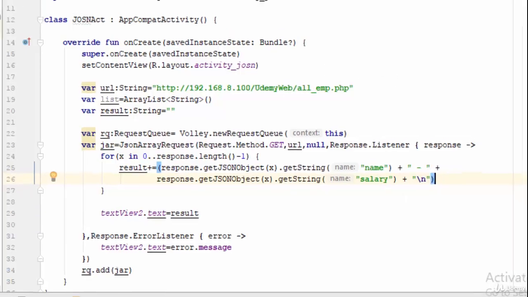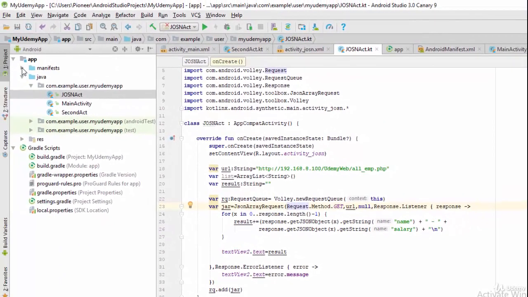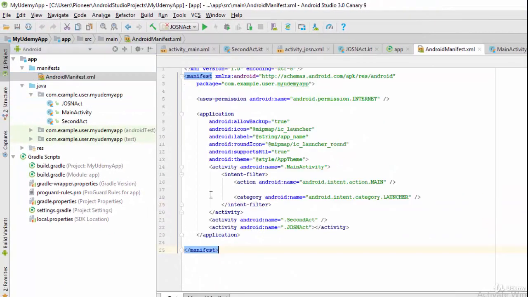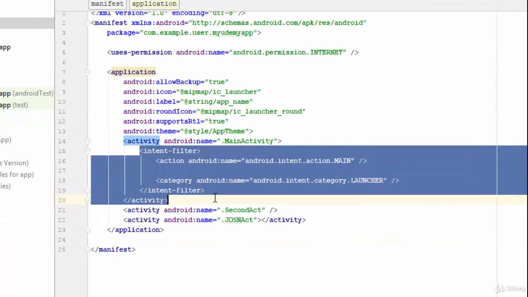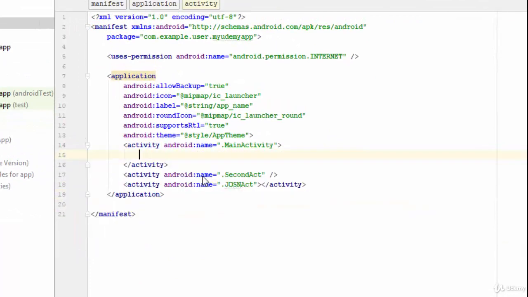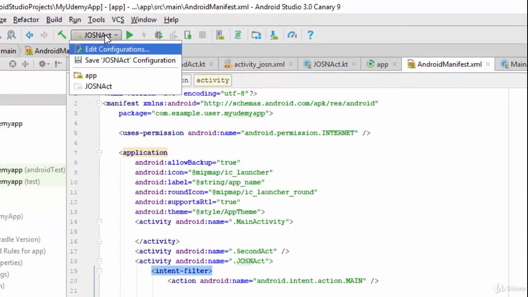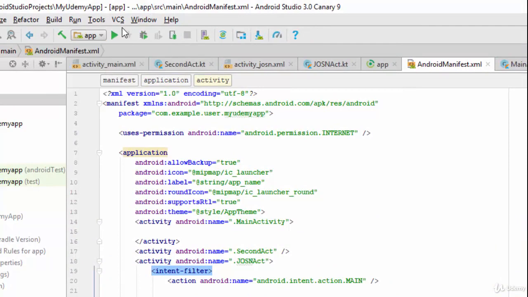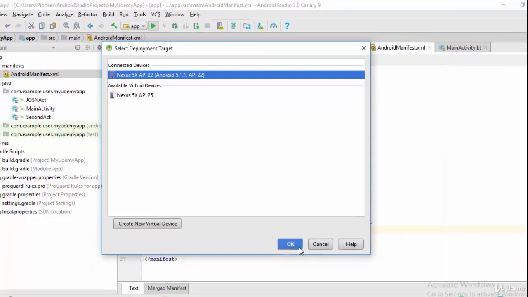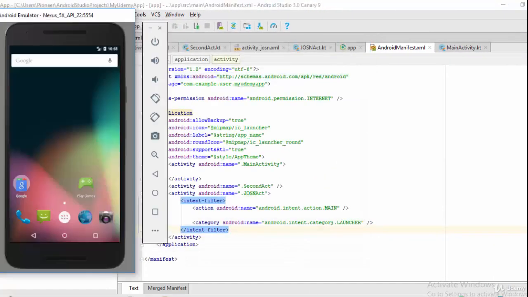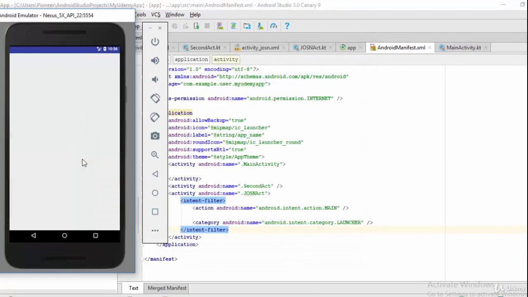To run this example, we should go to the Android manifest. We should change the location of the intent filter: cut, and paste it here. Okay, let's run this one. Change it to app and run it. Yes, as you see here, it prints all the names and all the salaries inside this text view.